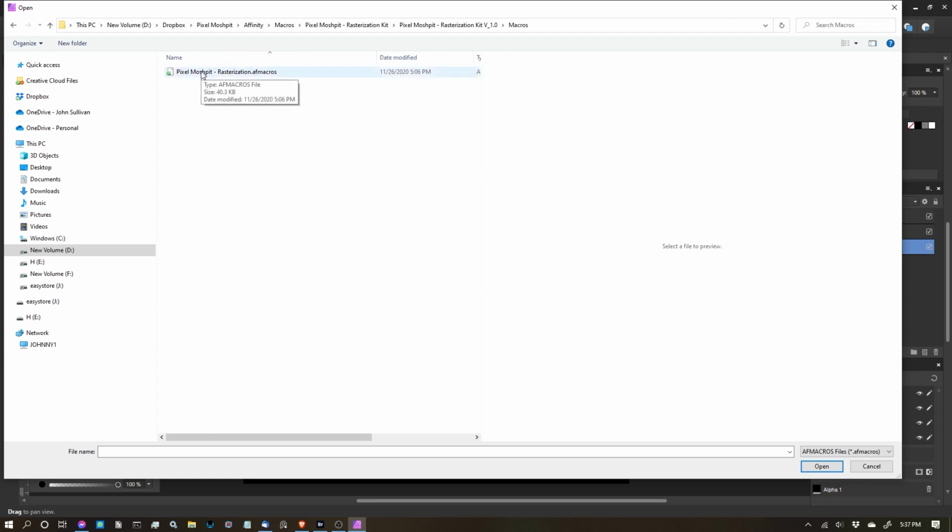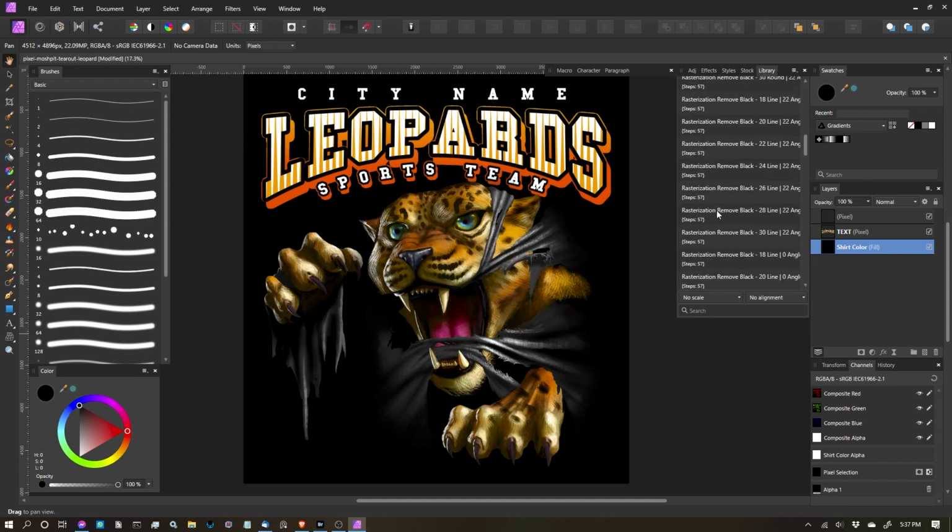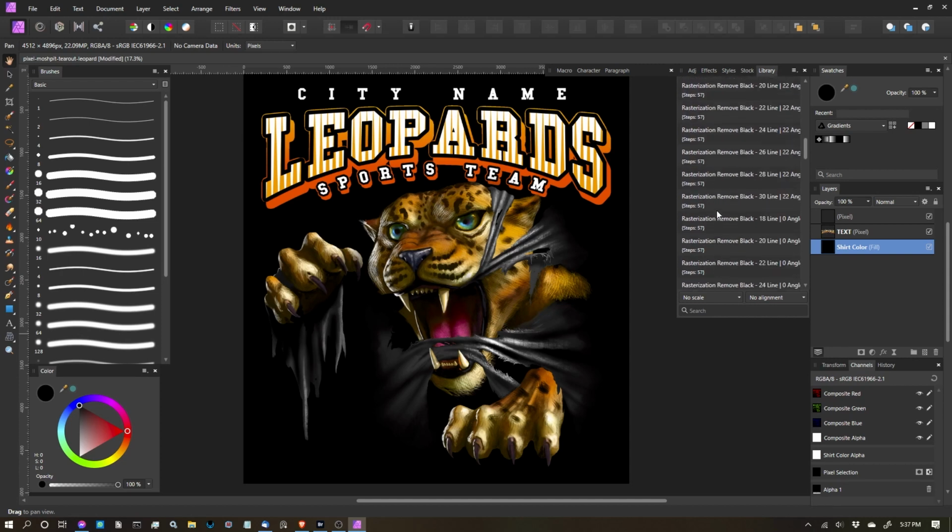And inside the macro folders, there should only be one file. That's going to be the one that you want to click and hit open. So now that it's installed, you'll find it in this list of different macros. So if I hit this arrow here, it will expand and show all of the options or macros that we have in this rasterization kit.